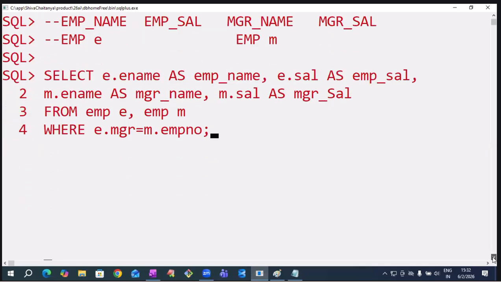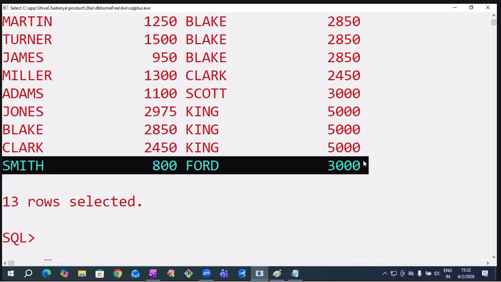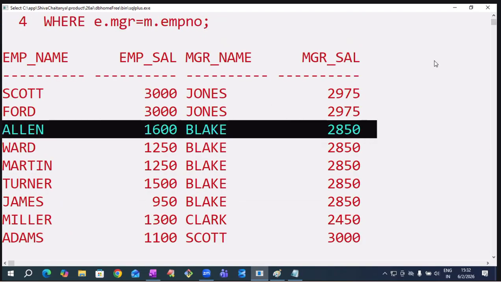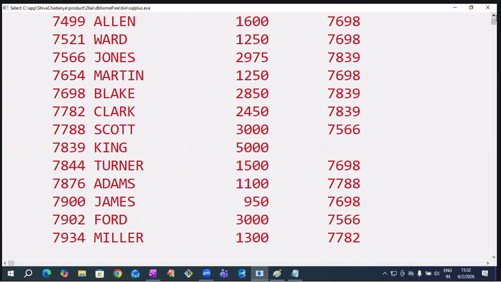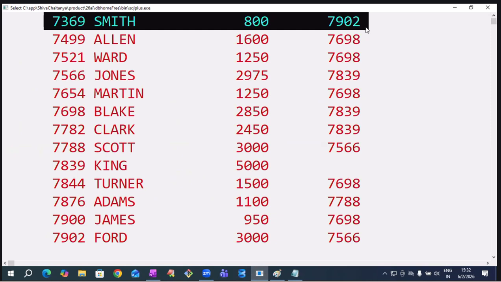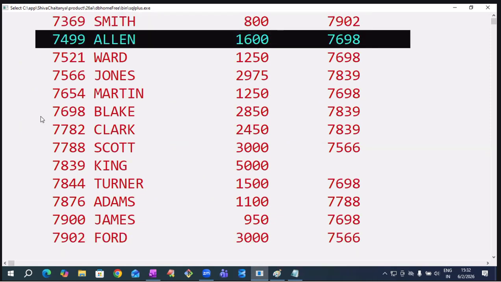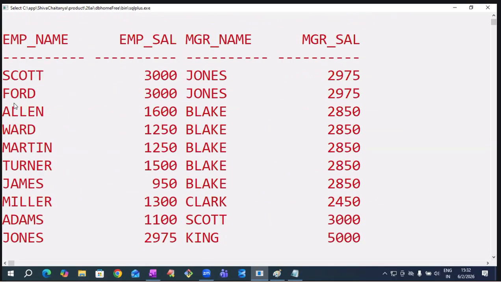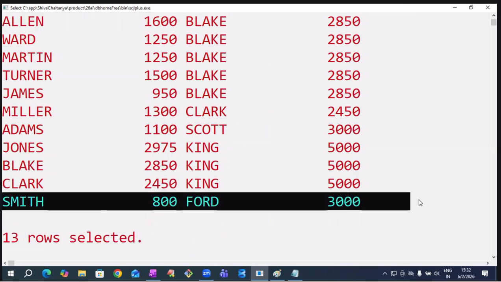That's it. So we get employee details with manager details. Observe here, just now we checked that for Smith, Ford is the manager, and for Allen, Blake is the manager. For 7369 Smith, 7902 Ford is the manager. For 7499 Allen, 7698 Blake is the manager. Employee details with manager details we are getting.